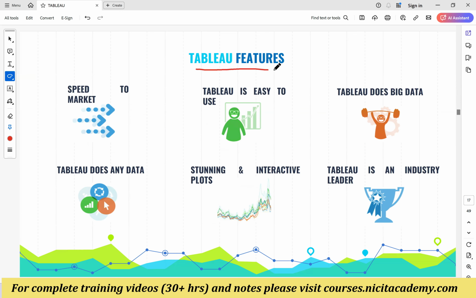So what are the different features available in Tableau? The first one is speed to market. Tomorrow, if I want to create a view for one of my business meetings, it's very easy to create a view. It's just drag and drop, a tool-based approach. We can take the source, create a view, and publish it to Tableau Server or Tableau Cloud. So speed to market is very easy, and it's easy to use.